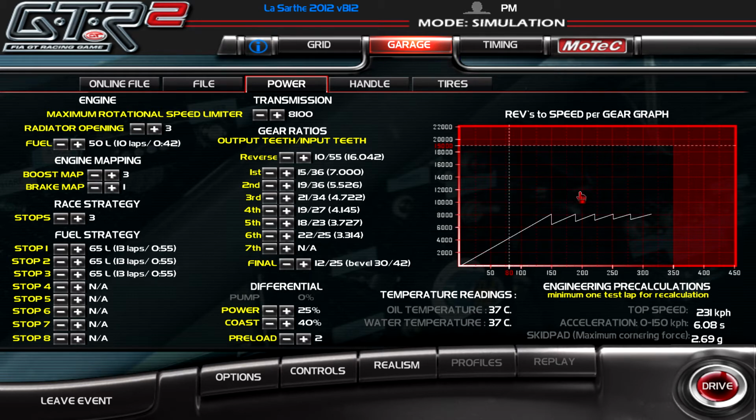So this looks pretty good. This is a good setup to start with, and most people will want to start doing their setups in the beginning with a full tank of fuel. So I want to see what a full tank of fuel is, and then I want to go down a third of that, so that I don't make a setup that only runs straight with a full tank of fuel. So I want to go down to about 60 liters here.